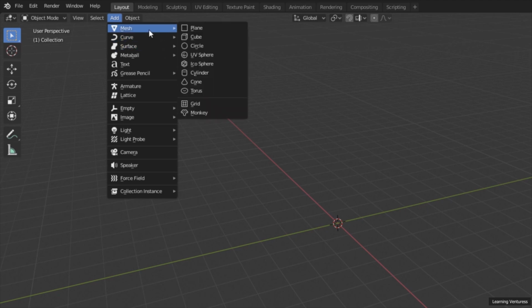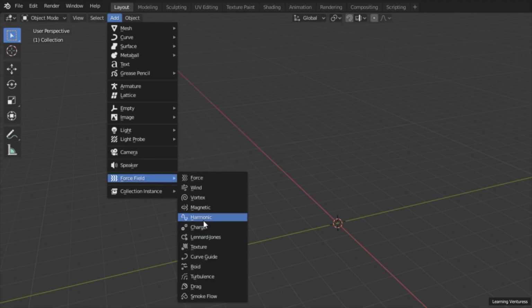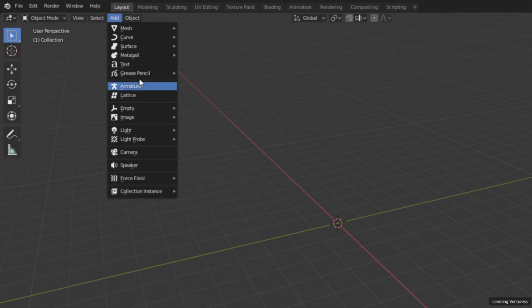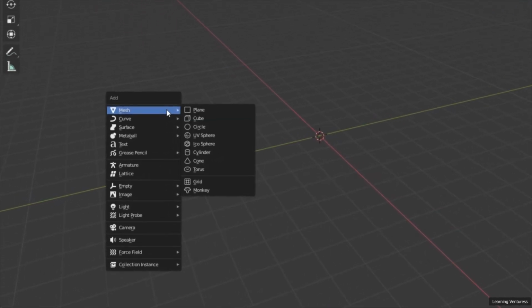In the Mesh submenu, we will find all the geometries that can be created. In the Light submenu, we will see all the kinds of lights that can be created, and so on. Besides being able to access the Creation menu through the top of the 3D view, we can also use the Shift-A shortcut. With the cursor over the 3D view, we can press the Shift-A shortcut to display the Object Creation menu in this floating format.